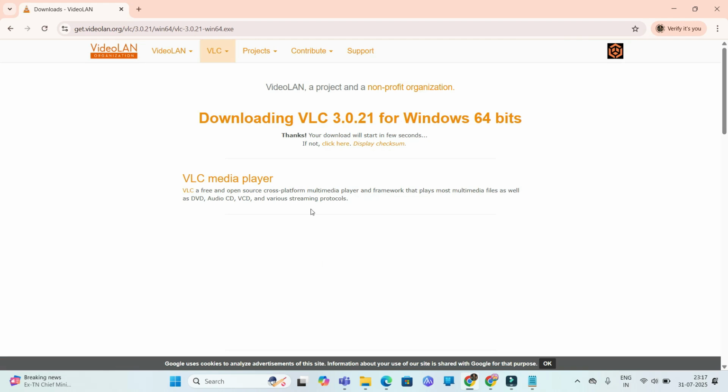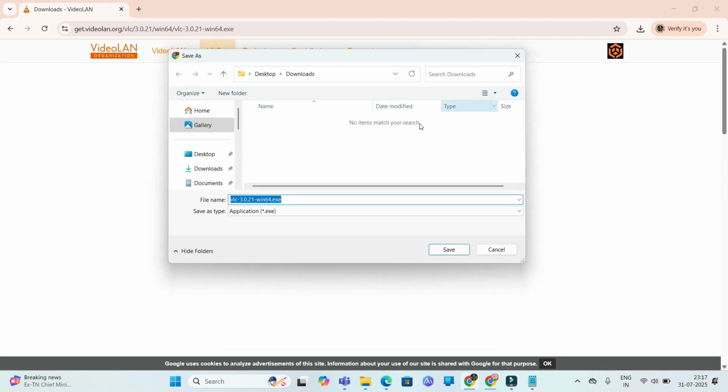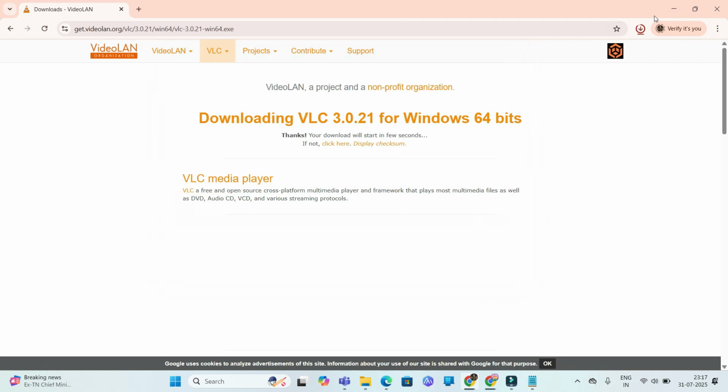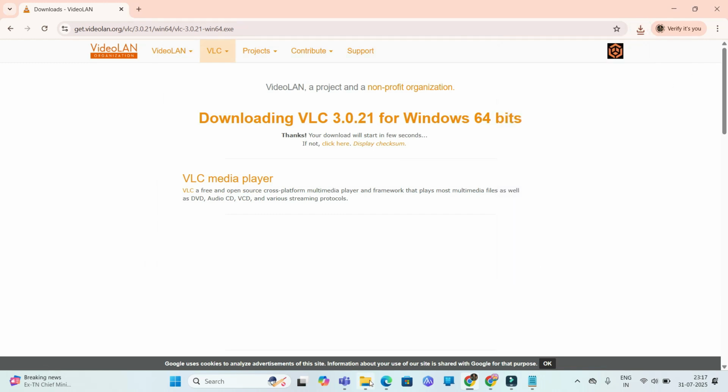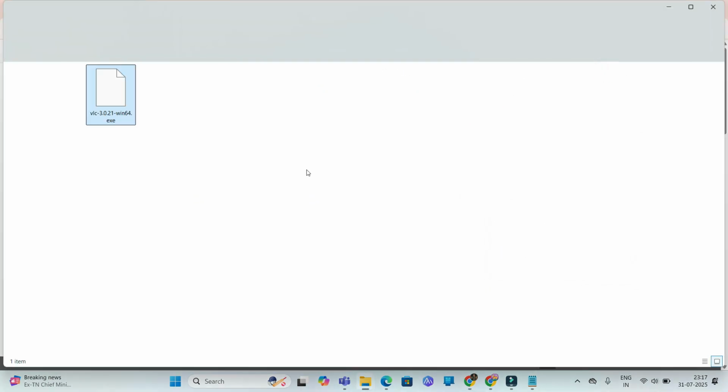When you click on download, it will download automatically, or we have to force it. Okay, it's automatically downloaded, so just save it. Now you can see the download was successful. So let's open it.